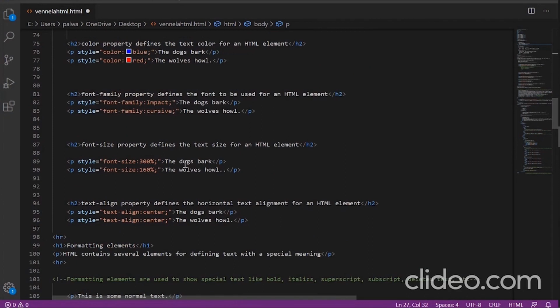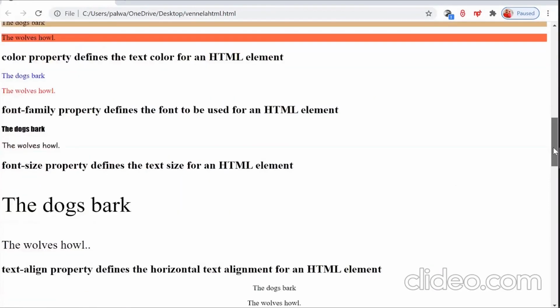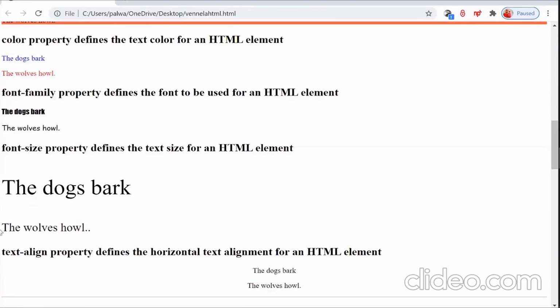Coming to the font size property, it defines the text size for an HTML element. It is usually expressed in percentages. The dog's bark will be 300% and the wolf's howl will be 160%. Relatively, the wolf's howl line will be smaller. You can see this. This is so big and this is relatively small.